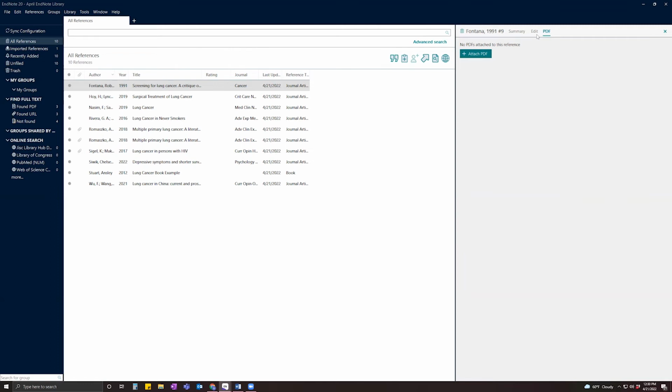I will add a note of warning though. Whenever you attach a PDF, make sure it's the correct article for the correct reference. EndNote isn't going to have some kind of safety net that says, hey, the title of the PDF you attached does not match the reference that you attached it to. There's no safety net for that. So just make sure you're attaching the correct PDF to the correct article, to the correct reference.